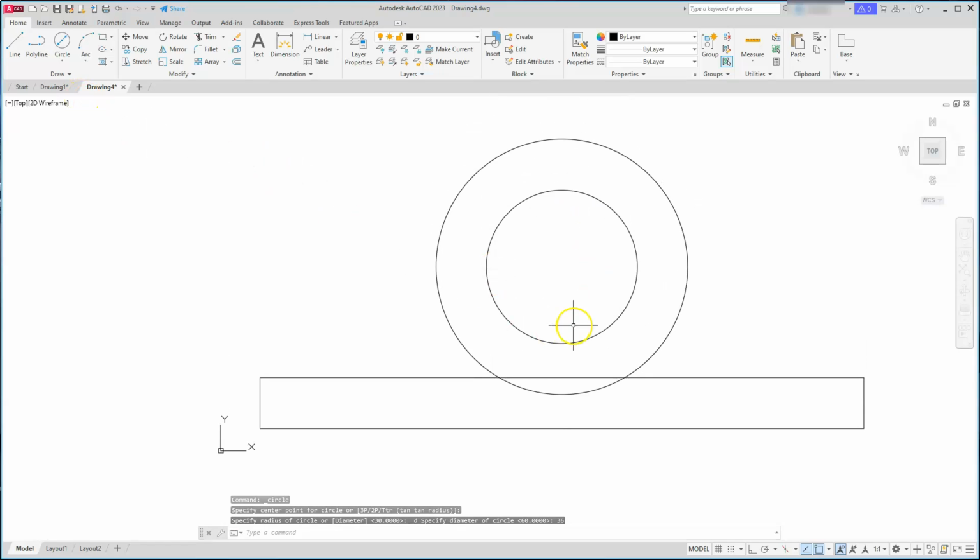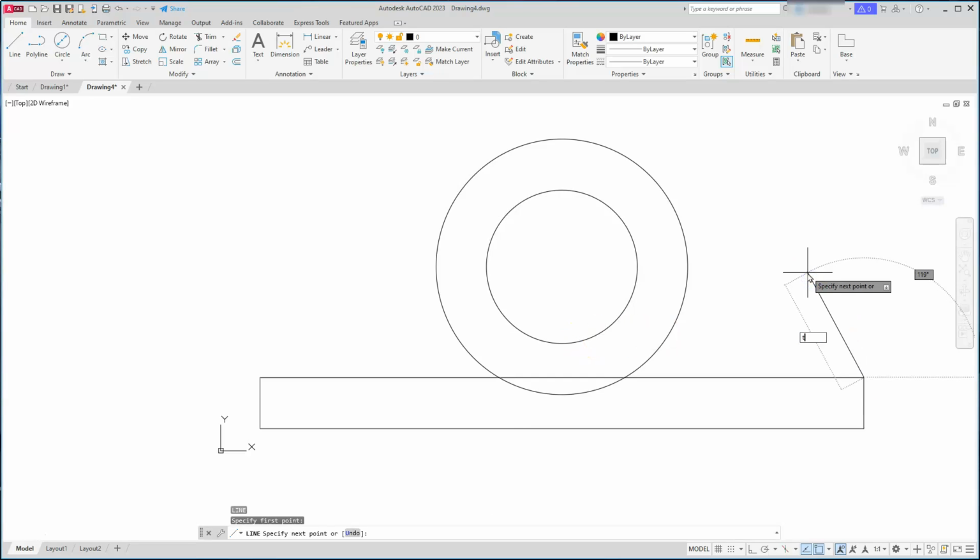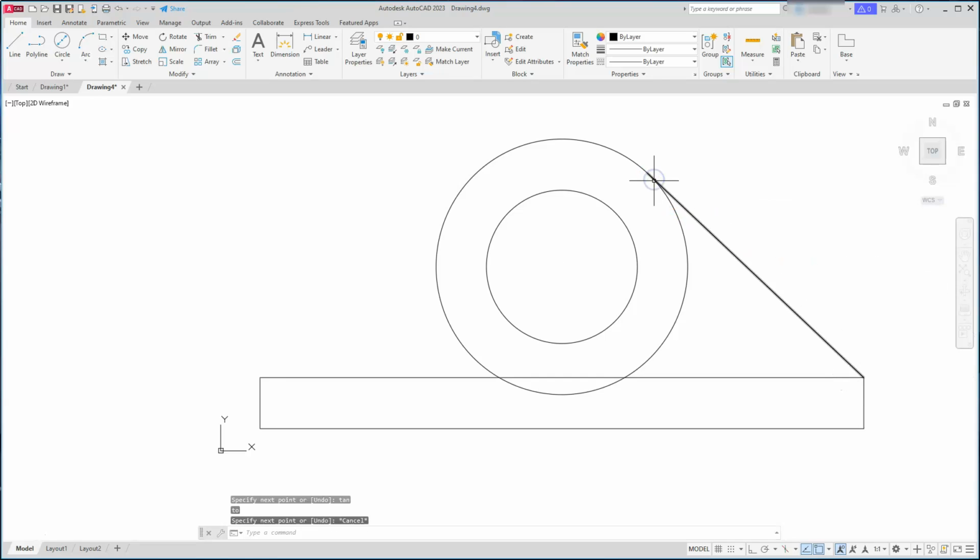Alright, next I'm going to create a line. I'm going to go from this endpoint to the tangency of that side of that circle. Let's do the same thing again on the other side: a line from this endpoint to this tangency.